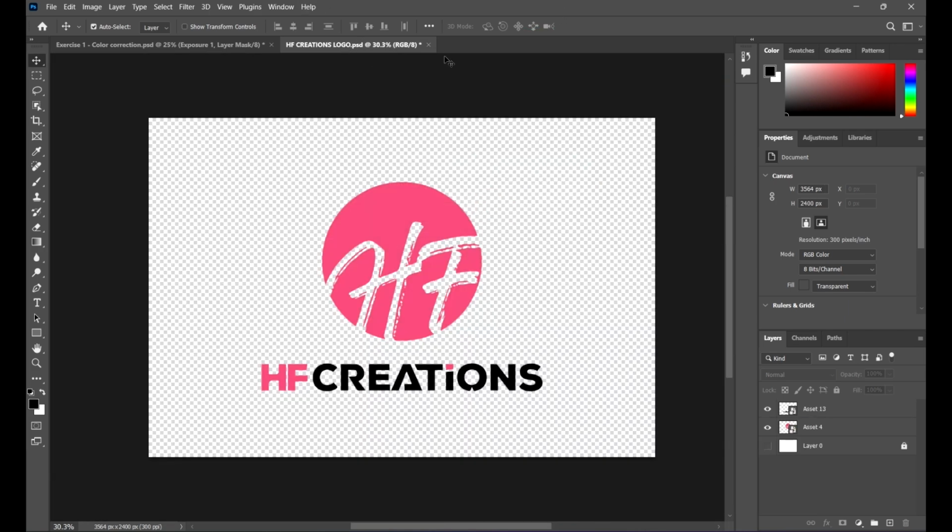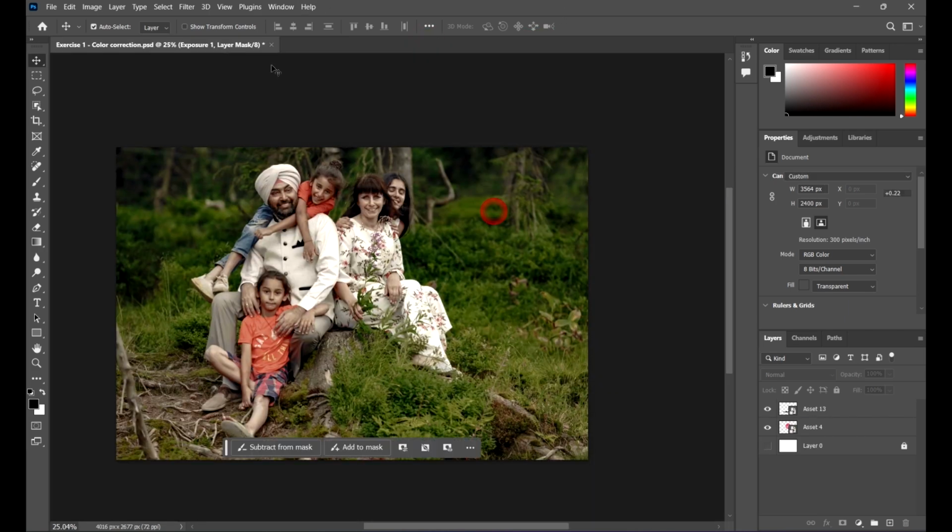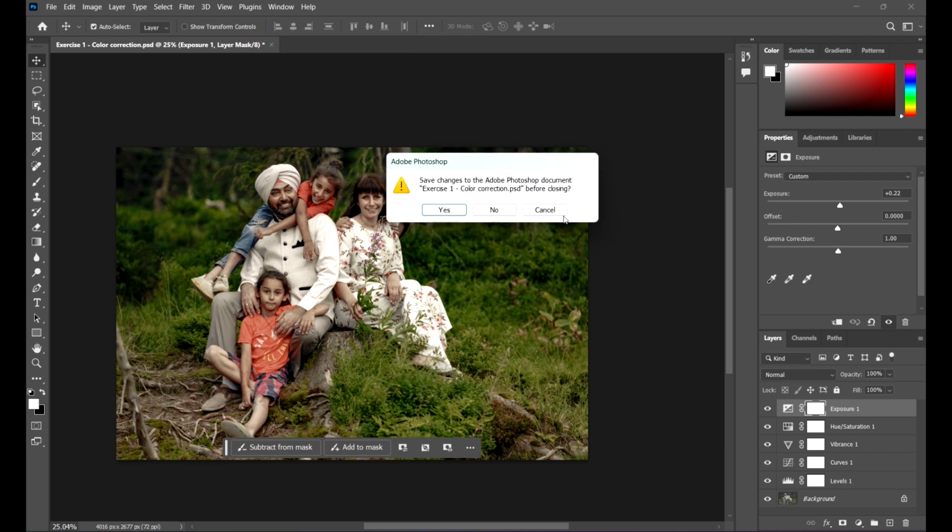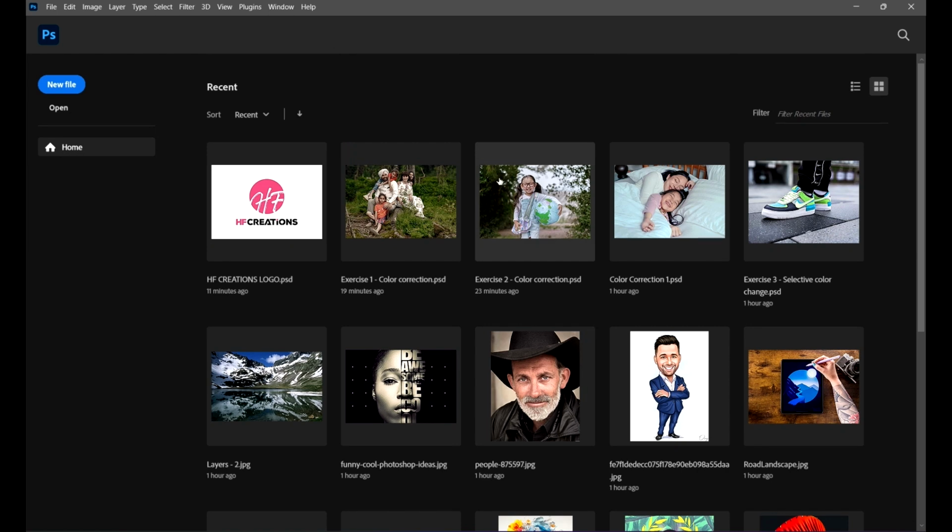Close this, we don't need to save. Close this, we don't need to save. And also close this. And we don't need to save because we've worked on it.